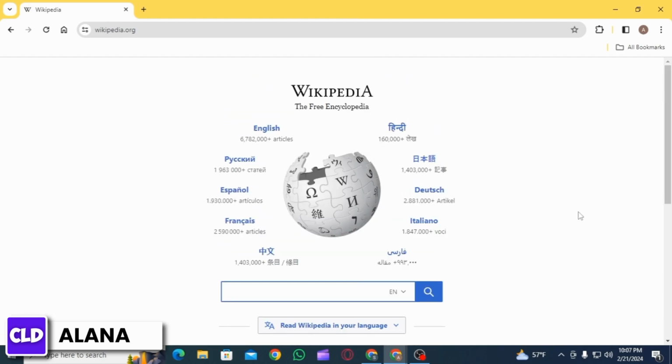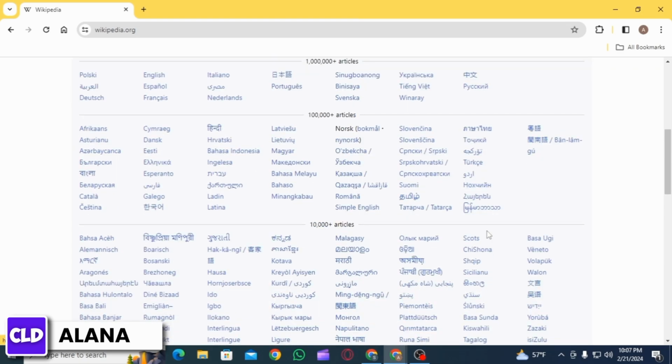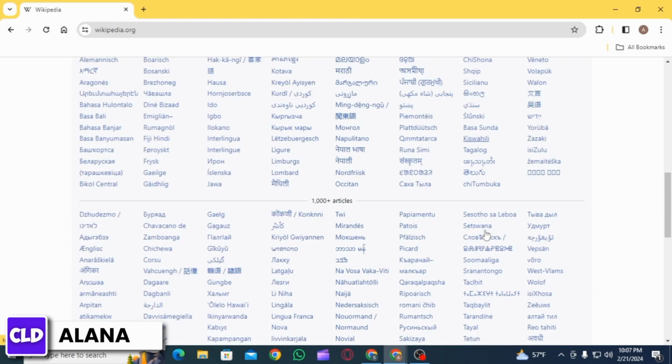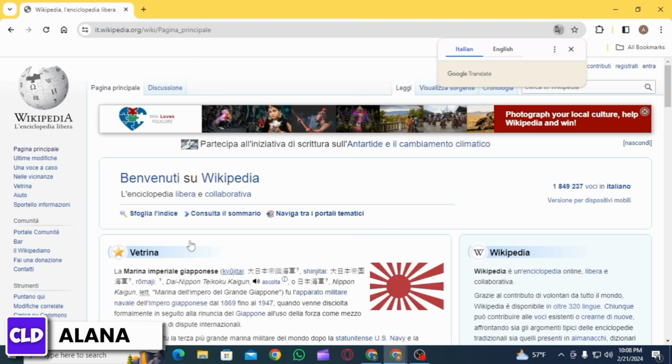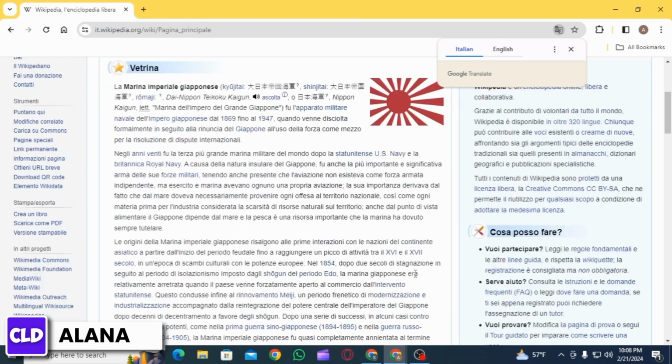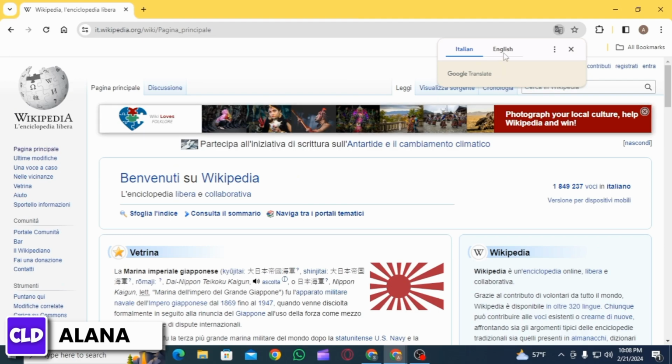If you click on the option of Read Wikipedia in your language, you're going to find thousands of languages to choose from. You can click on any of your preferred language. Then the article as well as all the options in Wikipedia is going to be changed to the language that you have selected. Now this is one way on how you can change language on the Wikipedia page itself.